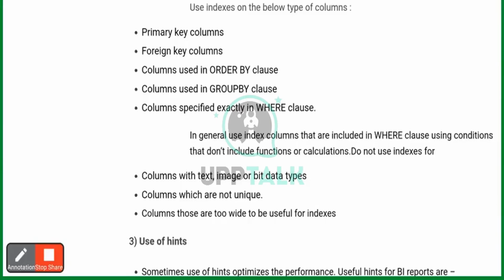Use indexes on primary key columns, foreign key columns, and columns used in the order by clause. If you are doing order by using some object like order by date, we can put an index on that date.